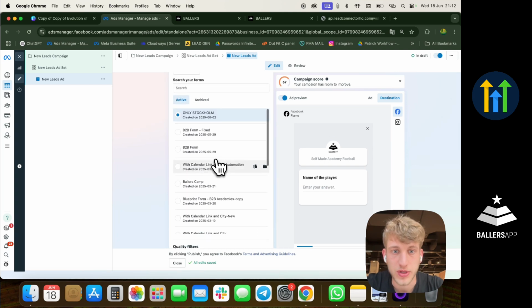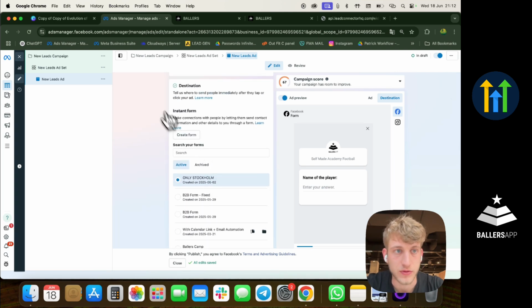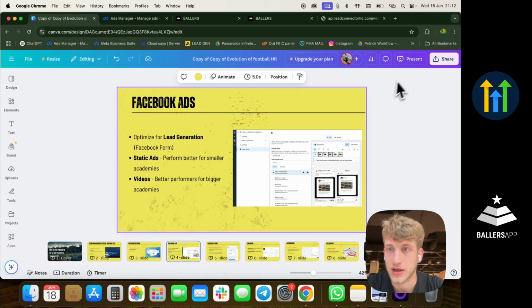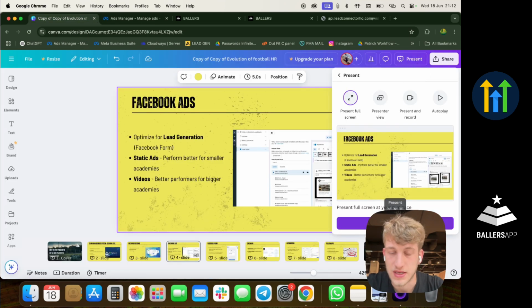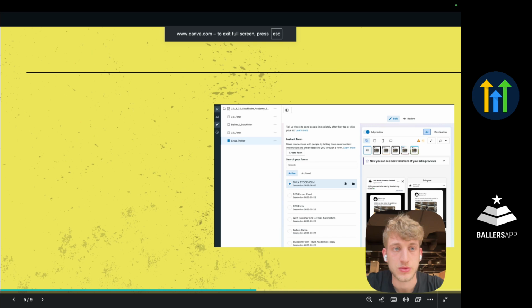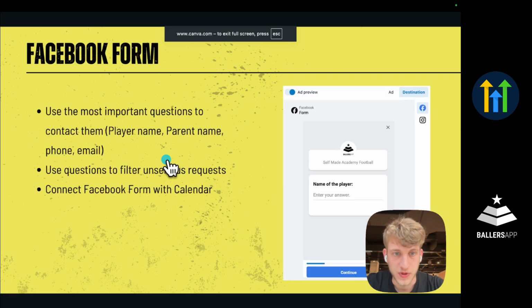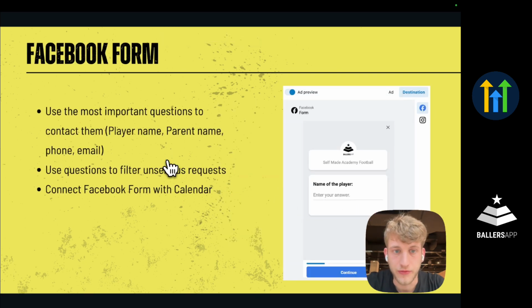The next thing that you want to do is create the Facebook form. So I'm going to go back to the presentation so you can understand what I'm talking about when it comes to Facebook forms. The most important thing is to filter down the questions that you want to have in this Facebook form. The more questions you have, the less likely somebody is going to actually submit the form.